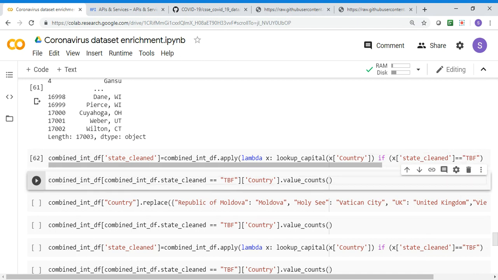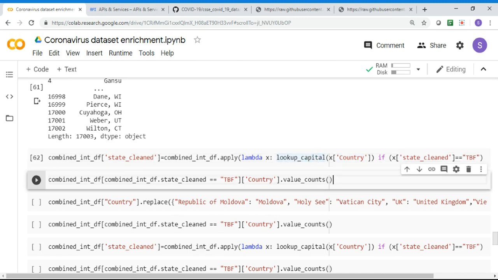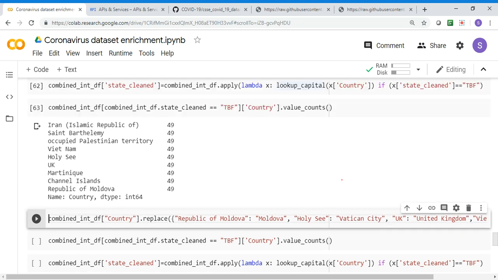It's going to take the country out of the value, look for the capital, and then impute the capital in this case, right? If you see the output, we had 71 missing values on top. Right now we have only this much: 1 2 3 4 5 6 7 8 9 countries which have missing values.